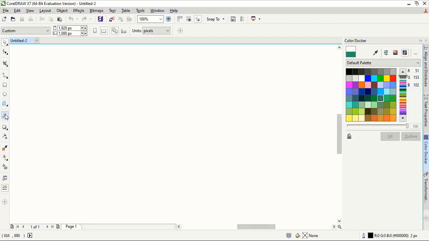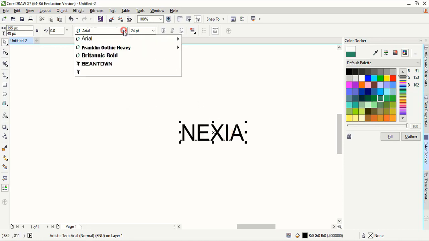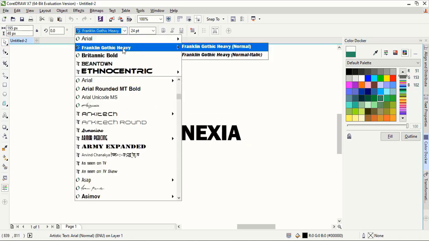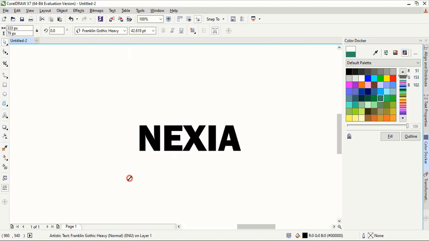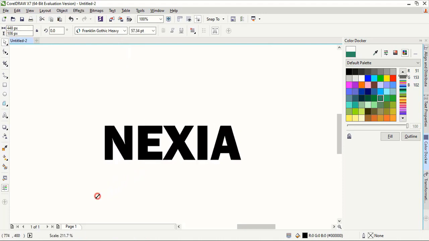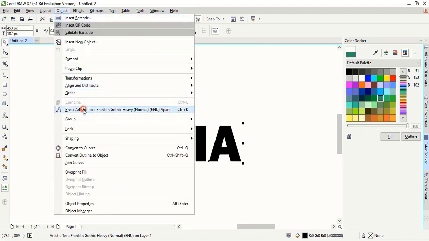From the toolbar, select this text tool and here write the logo title. Now let's change the font from here. I'm choosing Franklin Gothic. This is a free font you can download from the Google search. Now go to Object and break Artistic.